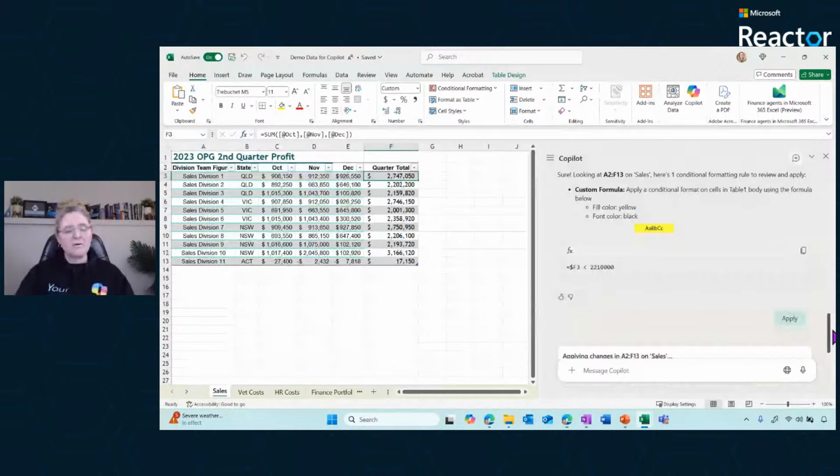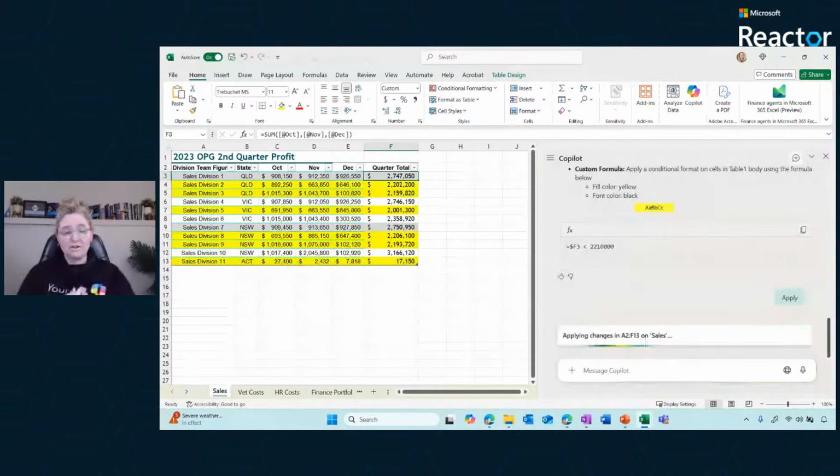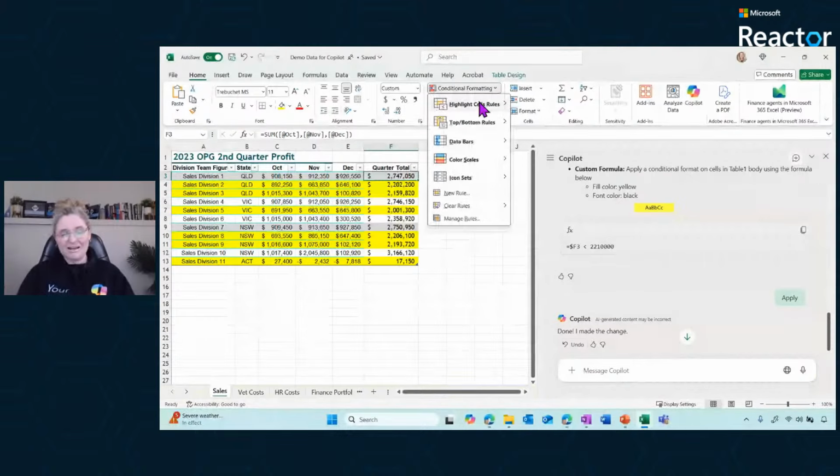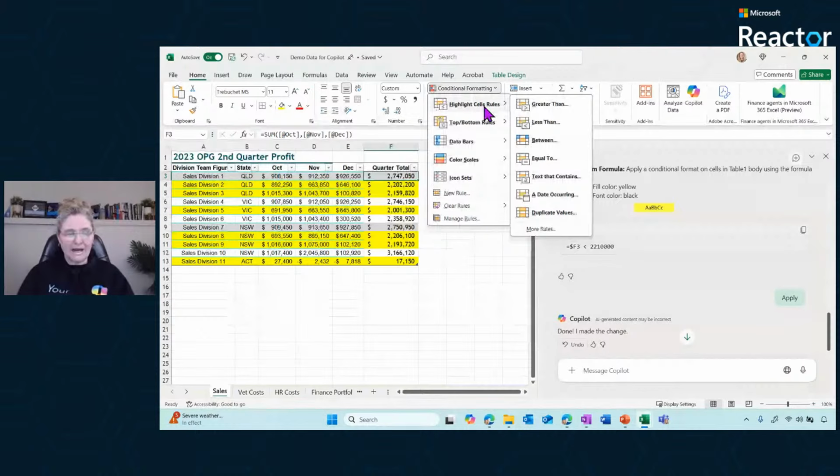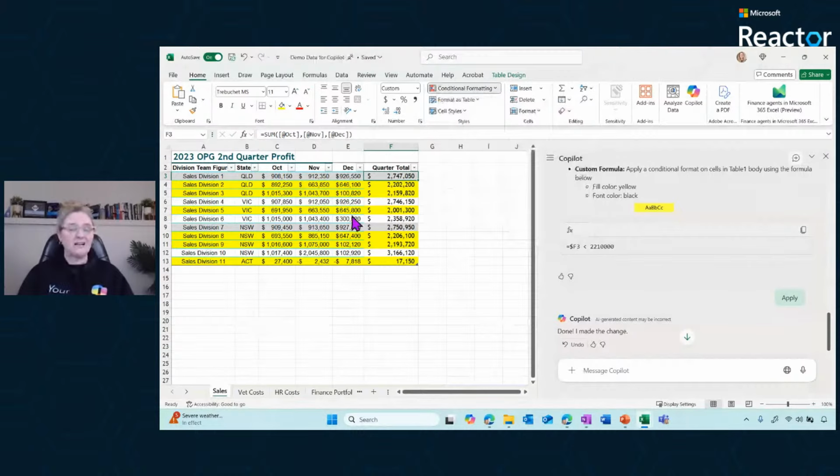A lot of people struggle with highlighting rows because you do need to understand the formula to actually put it into the conditional formatting to be able to do that. And I'd have to go more rules and build it all out with a formula. So it just does it for me. I love it. Okay. So now it's applied that.